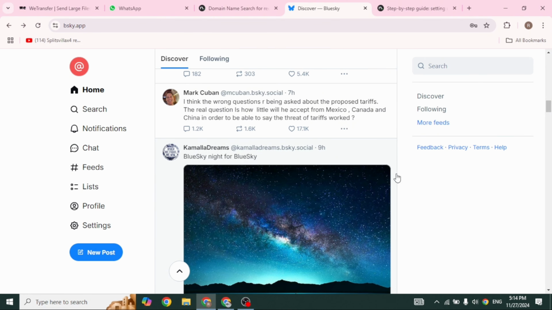Once you have got a domain, it's time to link it to Bluesky. Here's how. Launch your Bluesky. Make sure you have already logged into your account. Now at the left corner, you're gonna find different options. Navigate to the option of settings. Here you're gonna find the option of change handle and choose I have my own domain.